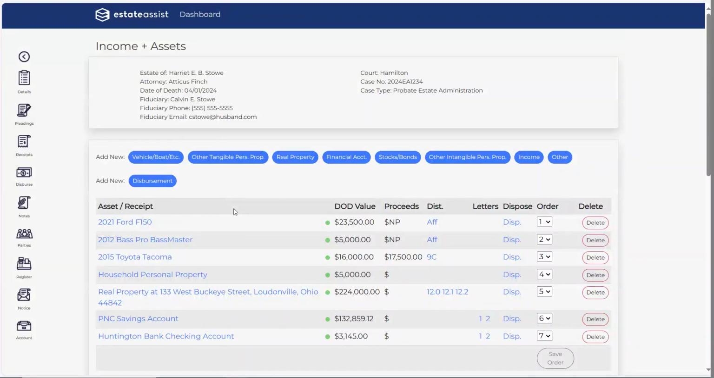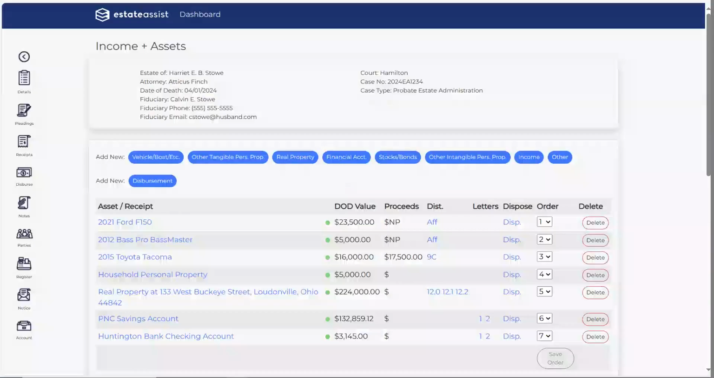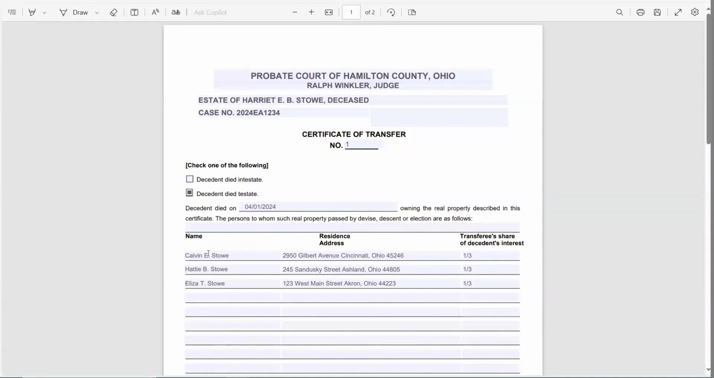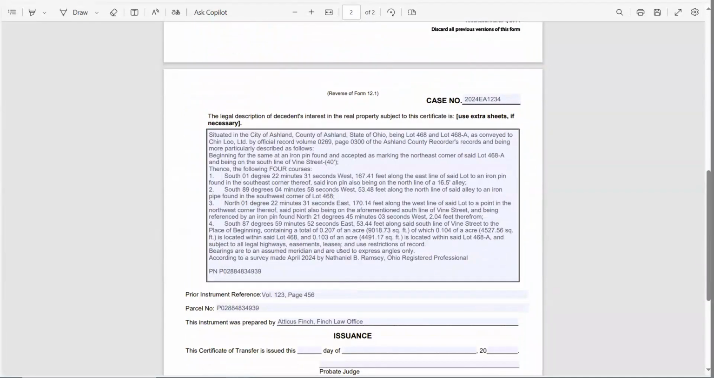And so as we go back out here to the screen, once again, we see receipt specific distribution documents. We have our 12.0. It's going to create automatically with the questions checked, with our certificate of transfer number filled. We have our 12.1, which marks, okay, we marked that it was going to go to these 3 people at these shares. There's their addresses. And then on the next page, it's got the property description. It's got the prior instrument reference. It put us in as preparing the instrument and so on.